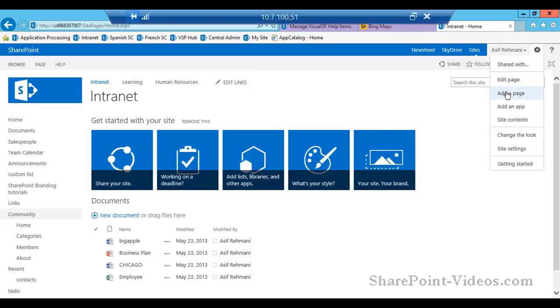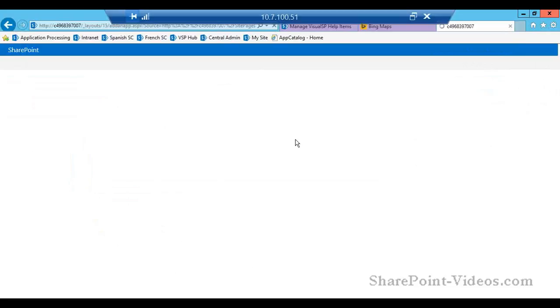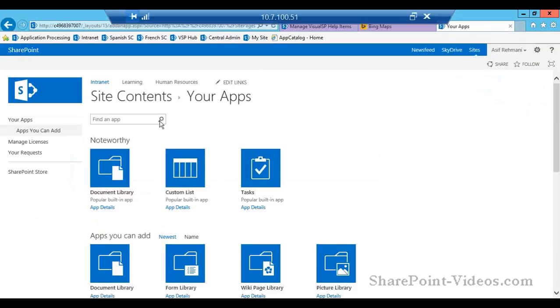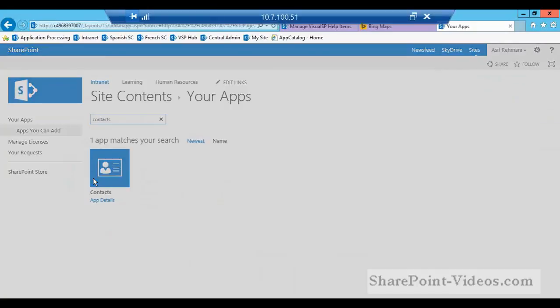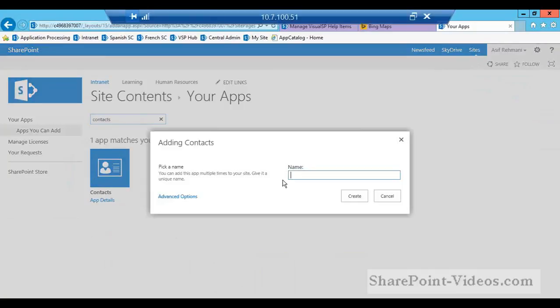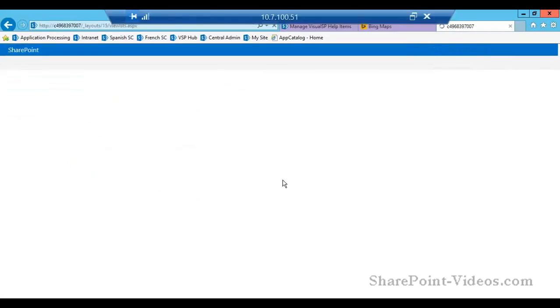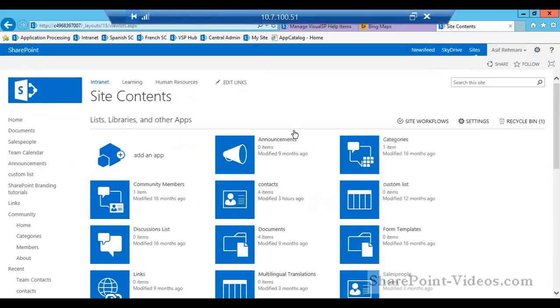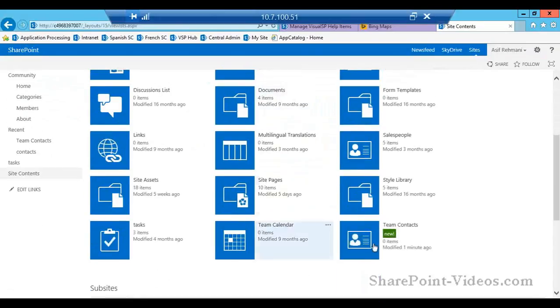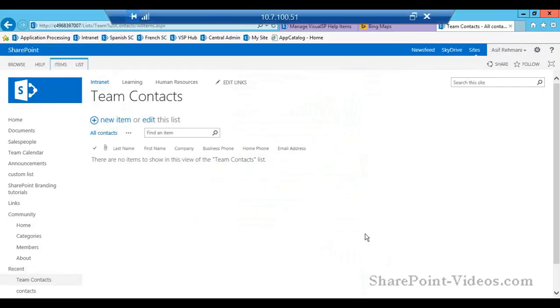Here's how it works. I'm going to go ahead and add an app first, because I'm looking to make a list, and this is going to be the contacts list. Let me search for that. Contacts. We'll call this team contacts. Okay. Here's team contacts. I'm going to go into it, and this is where I'm going to add that location column, which is going to be the geolocation column.